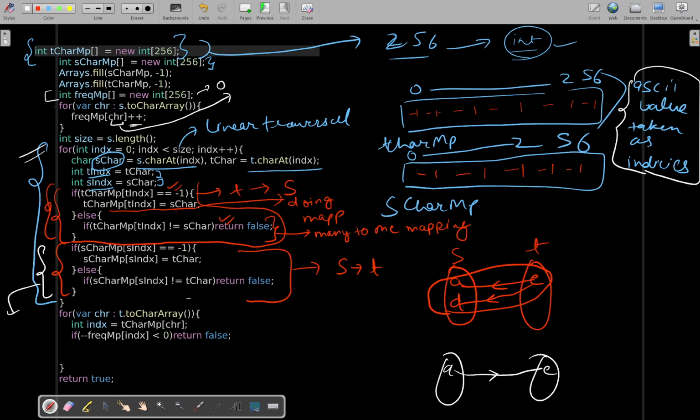This is what we are doing after traversing S. So S frequencies are being counted here. Then we will simply decrement the frequencies of the characters present in T in the same array, and if at any instance the frequency drops below 0, it means that that character is present in T more than it is present in S.